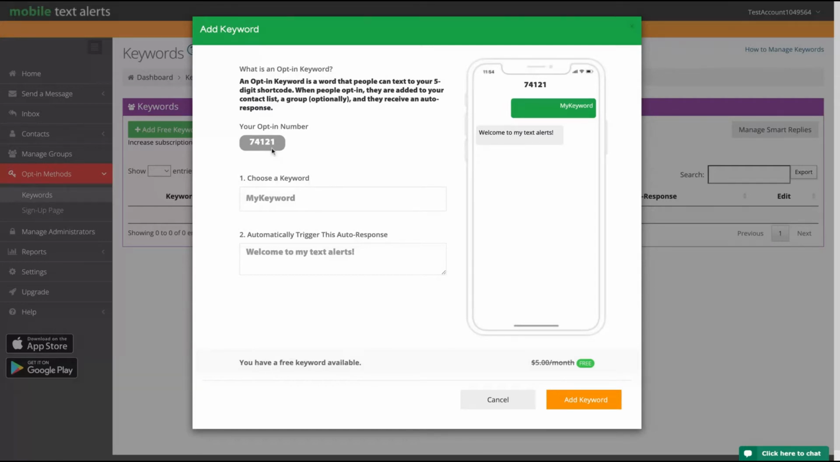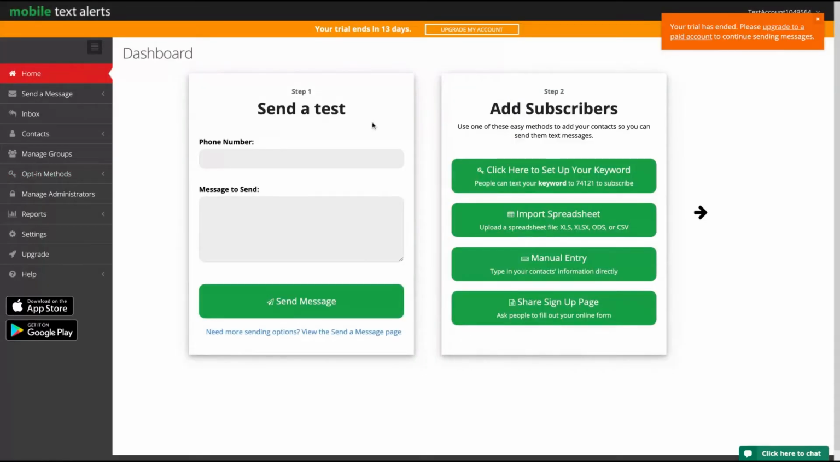And you also get an opt-in number. When they type that number, they can be added to your contact list or also to a group, and they receive an auto response. Yes, you are included on our contact list, thank you so much. And also the whole structure is pretty easy to understand. For instance, here you can add subscribers, setting up the keyword that I just explained. You can import a spreadsheet of numbers, for instance, an XLS with the numbers. You can manually enter the numbers, or you can share a sign up page, so people can add their telephone number and their contact, and they will be added to your contact list.